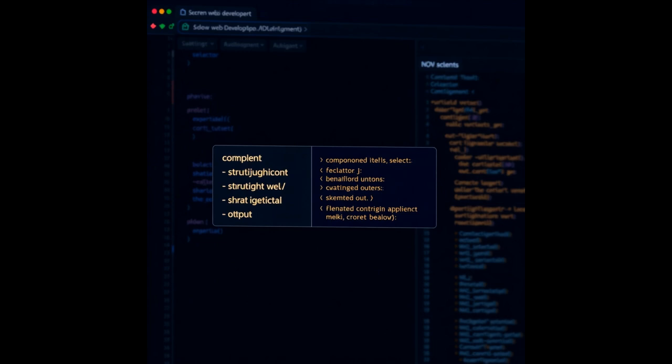DOMPrompter cuts that entire step out. You click the element. It writes the prompt for you. Here is what actually happens. You install DOMPrompter as a browser extension or inject it into your dev environment. You open the page you are working on. You click any element in the UI, an app bar, a form field, a modal.